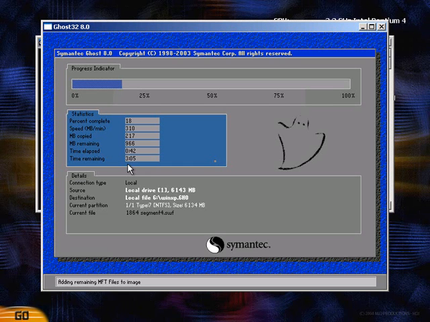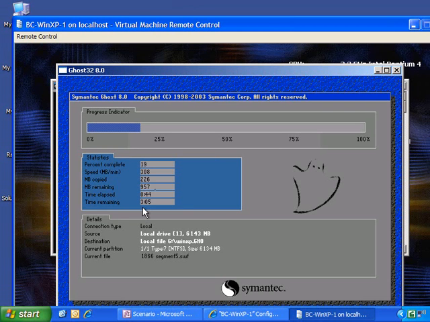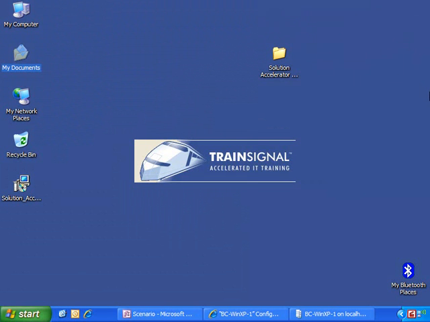So this could take a significant amount of time, and you'd have to have a significant amount of space available on the other server. So what I'm going to do is pause the video recording, and as soon as this is complete, I'll resume recording. I'll be right back.